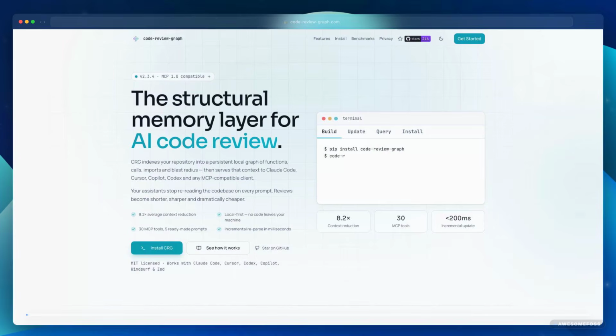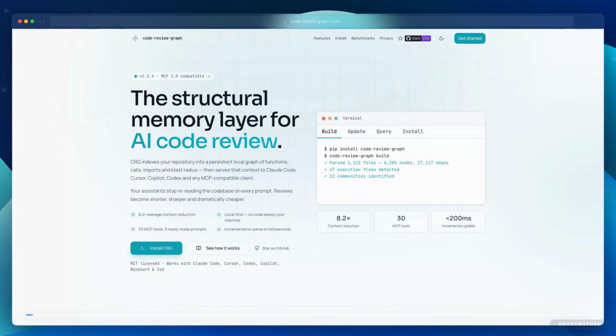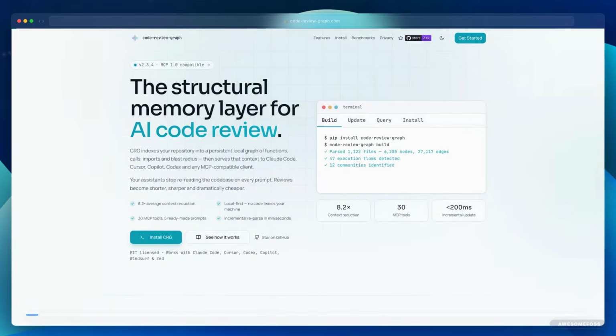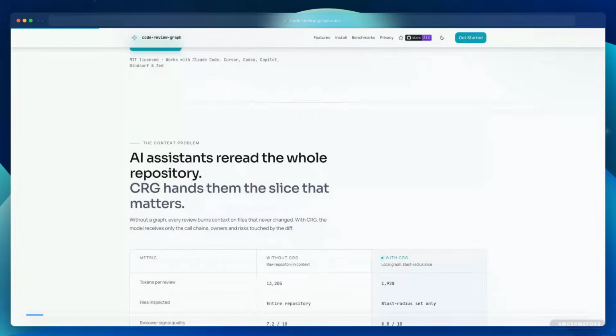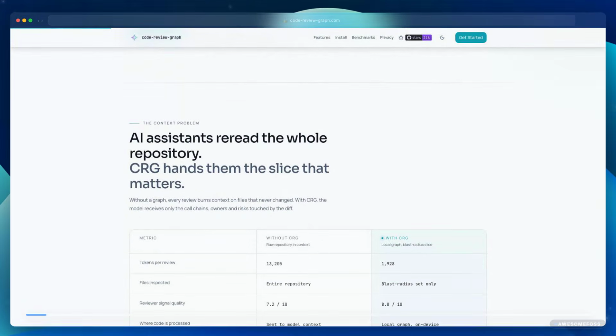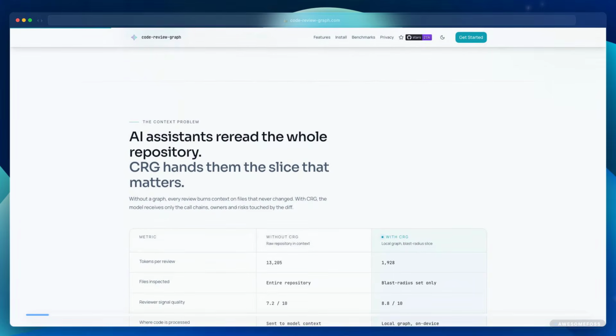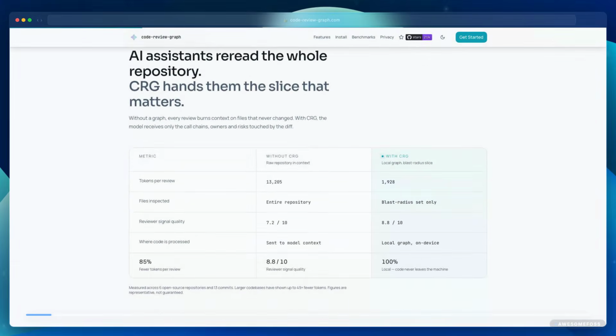This is Code Review Graph, an open source tool that builds a live structural map of your codebase, so AI assistants like Claude Code, Cursor, and Copilot stop rereading your entire repo on every code review. It parses your code into a graph, tracks changes as you work, and hands your agent only the files that actually matter. Same answers, a fraction of the context.